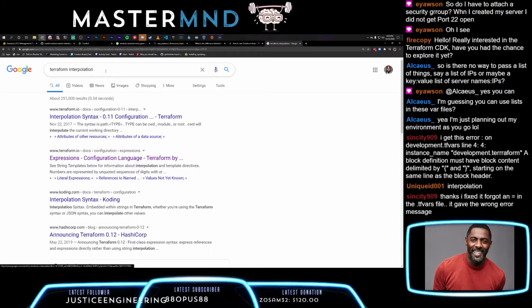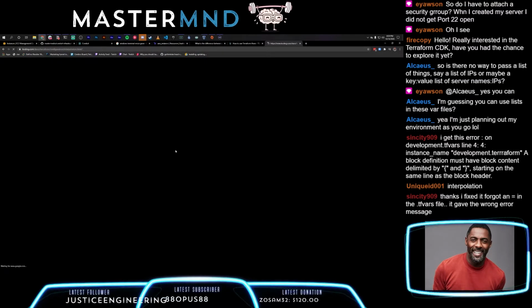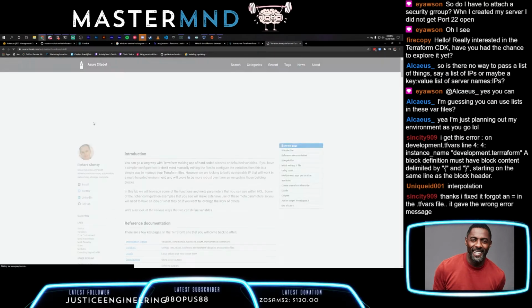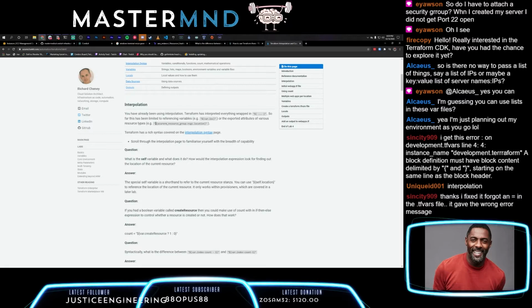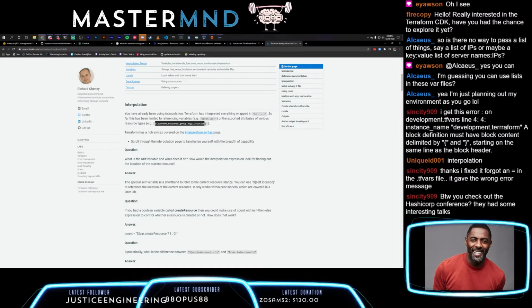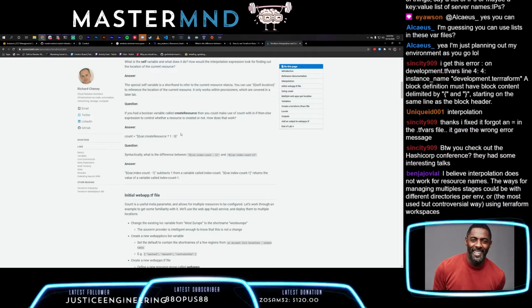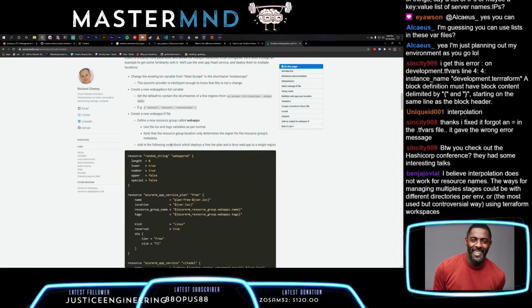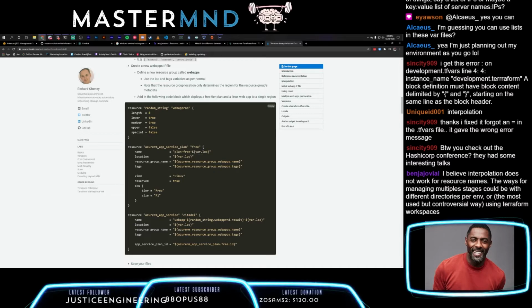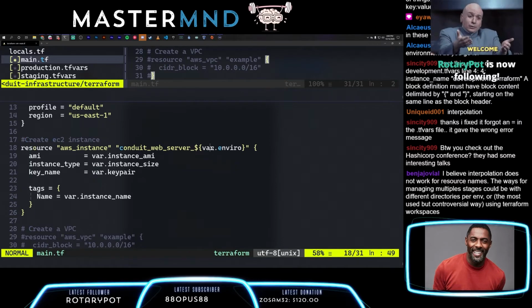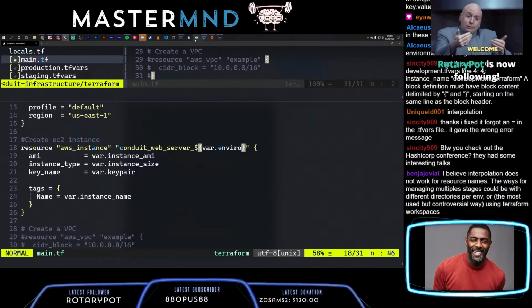So let's see, Terraform, interpolation. Nope. Interpolation and count. Oh. Var. Account index, but what if I want it to be, okay, so I just put the dot. Got it. Oh no, that's what I did. That's what I did, but it says it didn't like that.